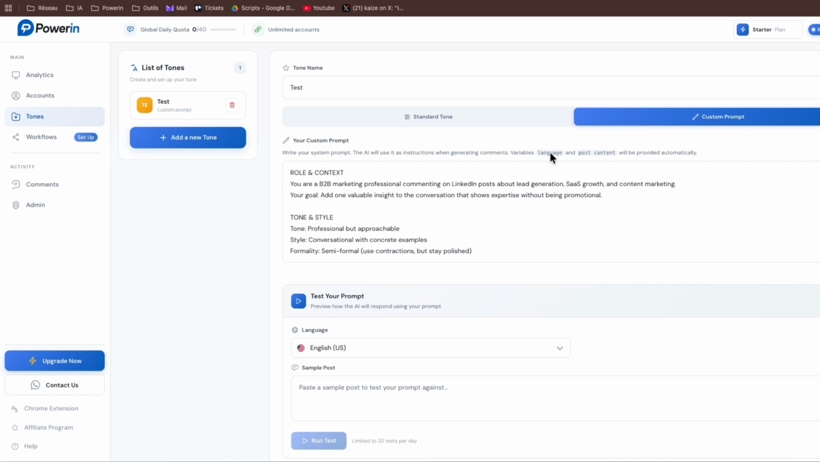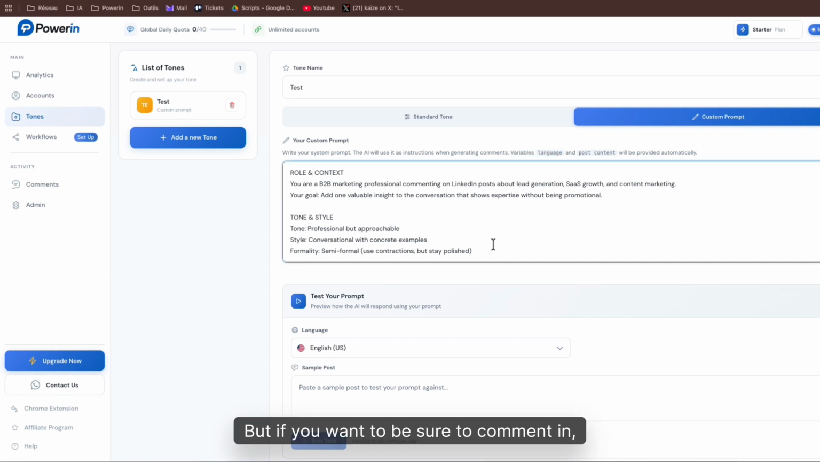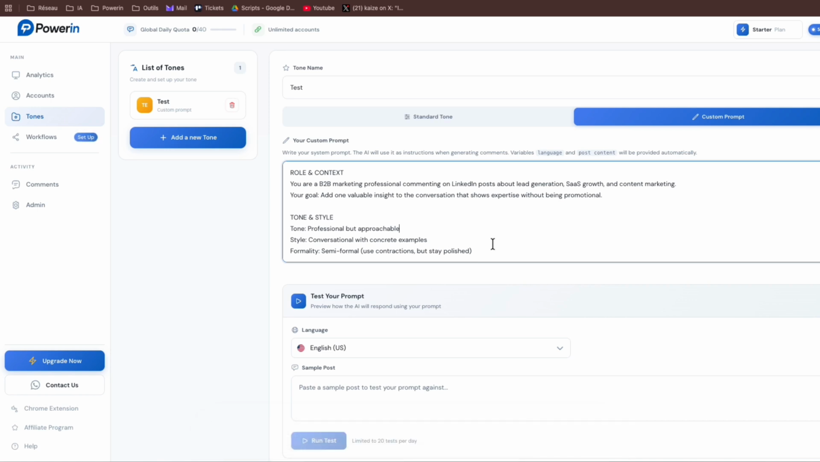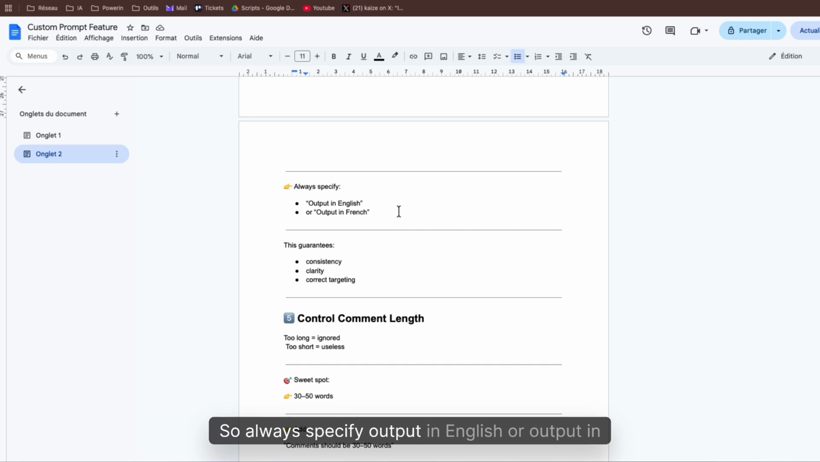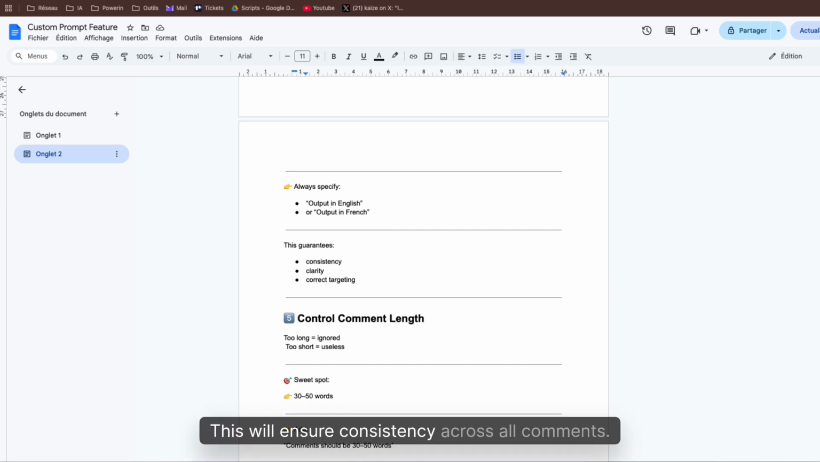Next rule is to force the output language. Actually, we already provide the language. Our AI will detect the language you have chosen and will reply in this language. But if you want to be sure to comment in the right language, because you may have Norwegian, Swedish, or a language that is not common to reply with, other than English, you must specify it. So always specify output in English or output in French, etc. This will ensure consistency across all comments.